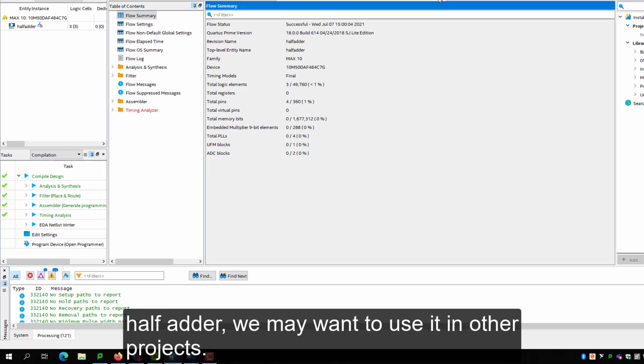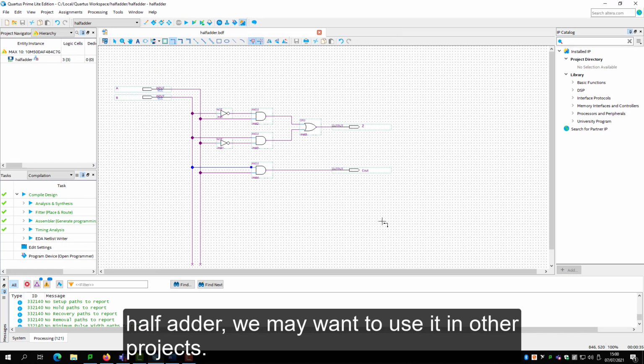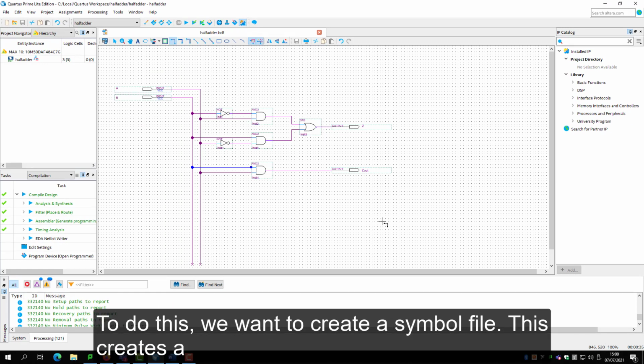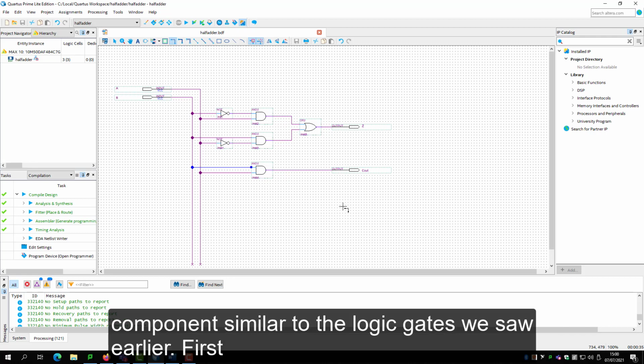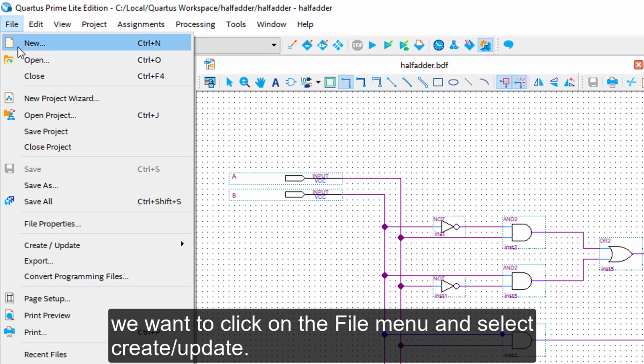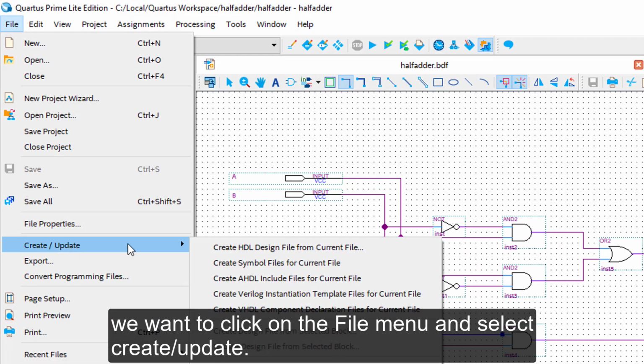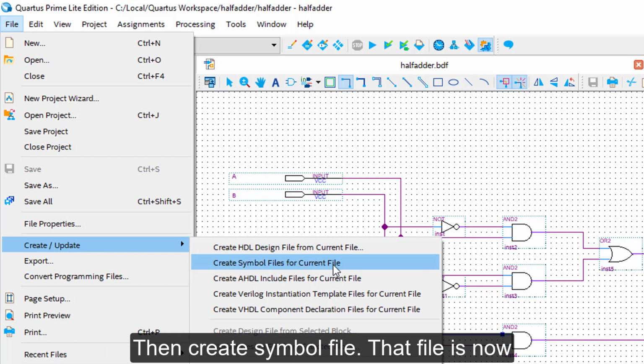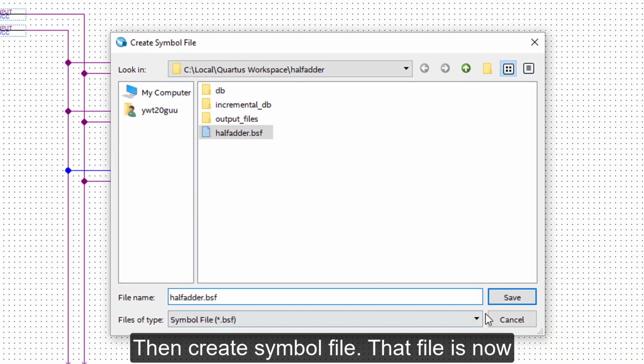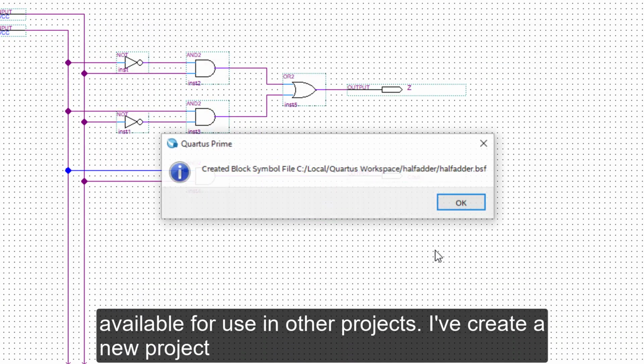Now we have our half adder. We may want to use it in other projects. To do this, we want to create a symbol file. This creates a component similar to the logic gates we saw earlier. First, you want to click on the File menu and select Create/Update, then Create Symbol File. That file is now available for use in other projects.